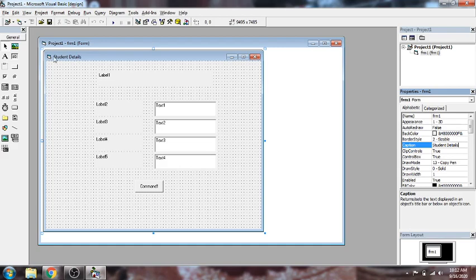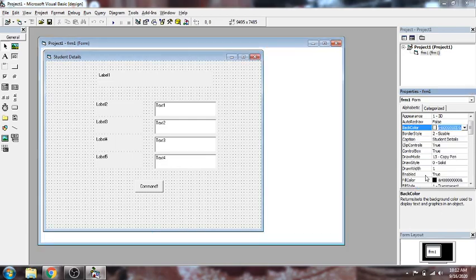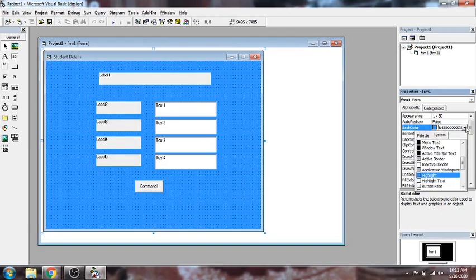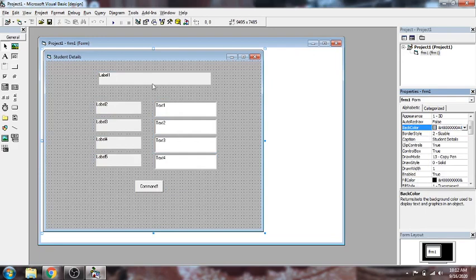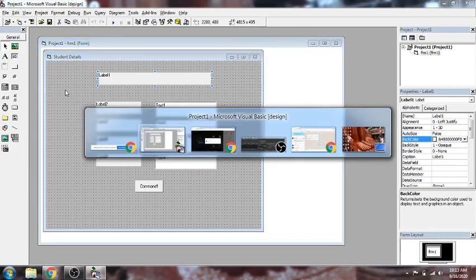See here, the title of the window is changed. Next, what will I do? For this particular window or form, I will change the background color. I will set it to active border. This is the system color name. Fine. Now I have changed only 3 properties. Remember these properties, because we have to write them in the properties table. So for the form we have changed 3 properties.